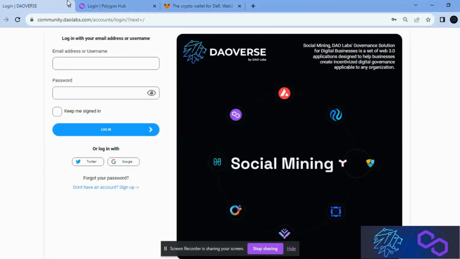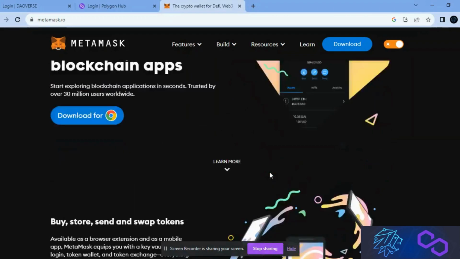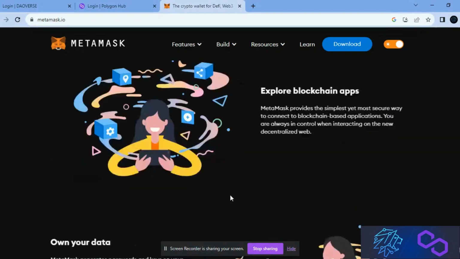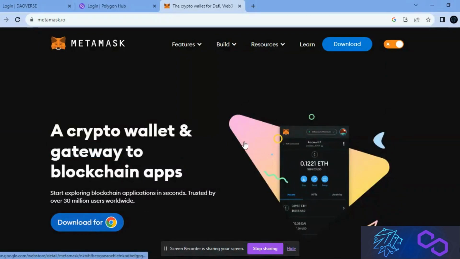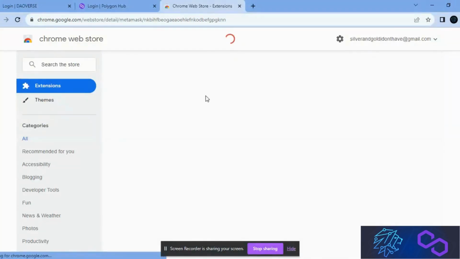Hello everyone, so today I'm going to show you how to connect your MetaMask wallet to your Polygon and DAOVERSE account. So first, you need to go to the MetaMask browser, and click download it for Chrome. And there you go, and it will direct you to the extension tab.